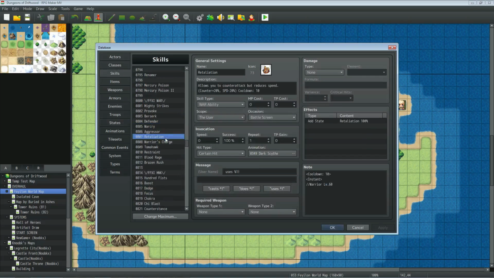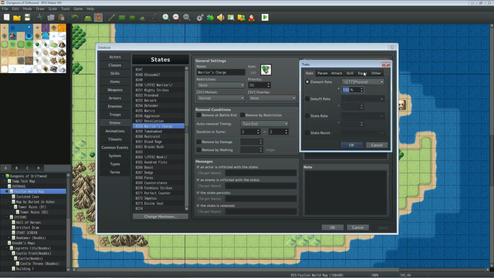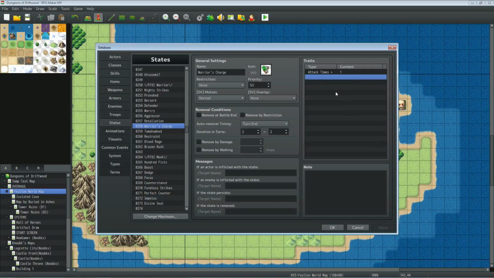All right, so that's retaliation. Next one is Warrior's Charge. This is a great ability. It just simply gives you an extra swing. So, battle screen, the user, warrior ability, certain hit, custom animation, cooldown of 10, instant ability, adds a state of Warrior's Charge. Let's look at that state. Warrior's Charge, attack times plus 1. Really cool function that I'm glad we have. We can just go to attack and then put in an extra swing right there. It lasts 2 turns. So it's an instant, so your next turn you can make this 1 turn if you want, or you can keep it 2.